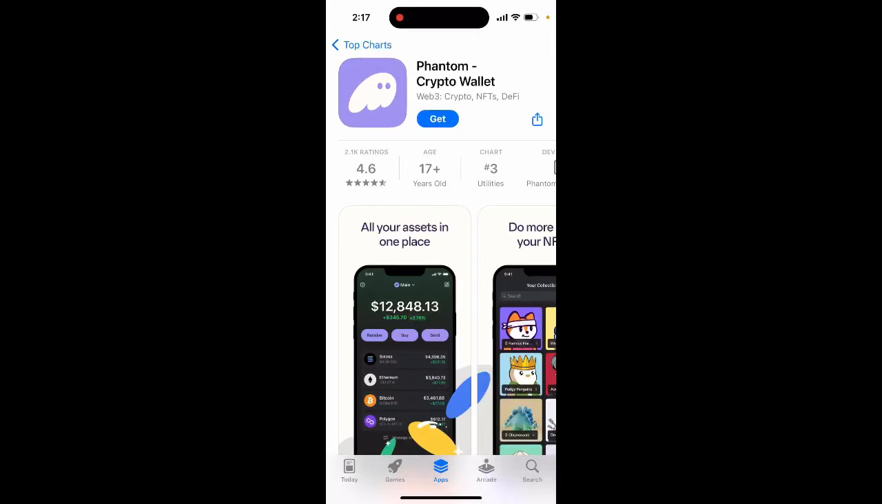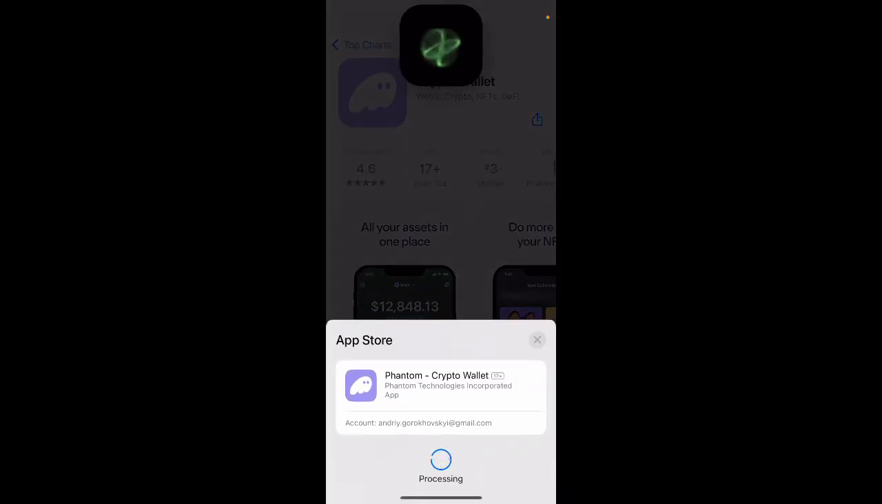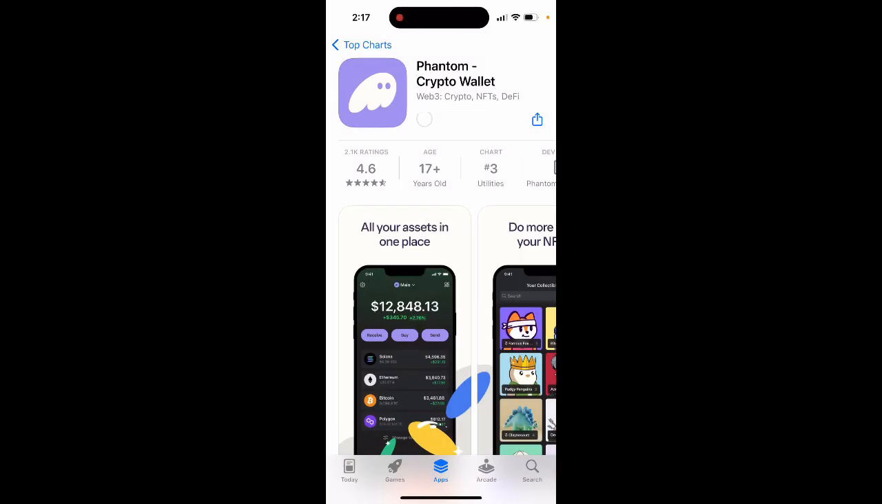So here is the Phantom iOS app, a crypto wallet. So this is like a Web3 wallet. Let's try to install it. I remember like 2 years ago or so, I was trying the Phantom website to create a wallet there, but now it's available as a mobile app.